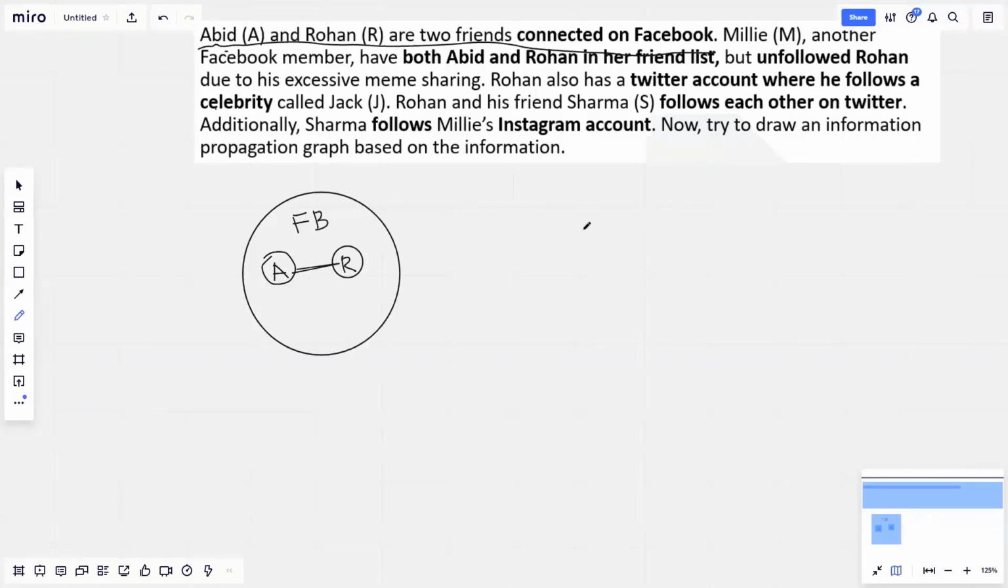And let's look at the second statement. In the second statement, it is written that Millie, another Facebook member, has both Abid and Rohan in her friend list. So let's draw a node for Millie because she is another Facebook user. So that's M, and here's a node for her. And she has both Abid and Rohan in her friend list. So with Abid and Rohan, she should have a bidirectional connection, right? She should have a bidirectional connection with both of them.